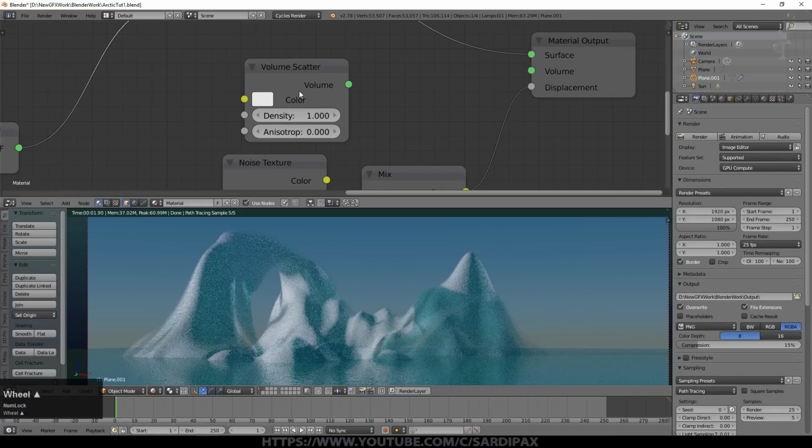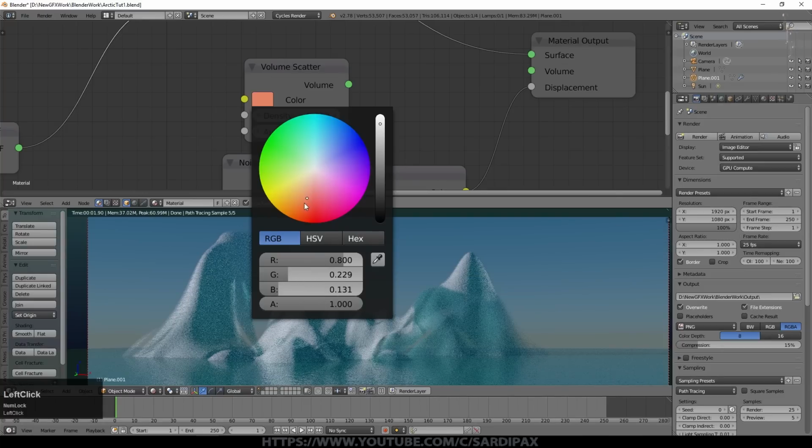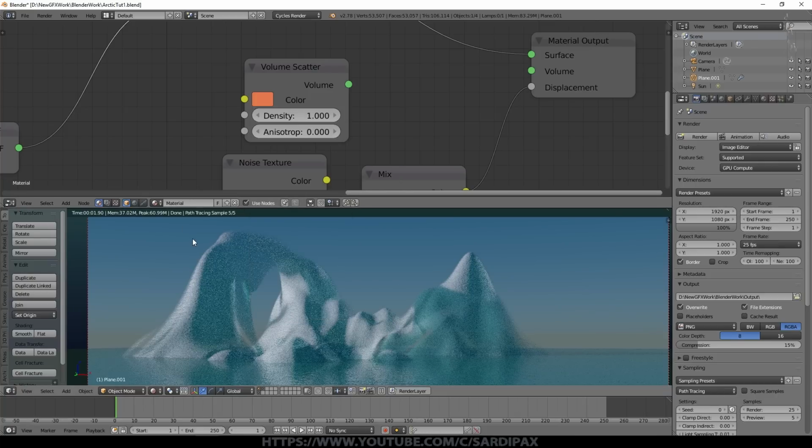One of the other things to be aware of with volume scatter is if you want light to be a particular colour, you need to make the scatter colour the opposite colour of that. So if I go for an orange colour, that will give me a greeny blue colour for light that's passed through, if that makes sense. So I'm now going to take that output, I'm going to leave the default settings on here, and put that into volume.